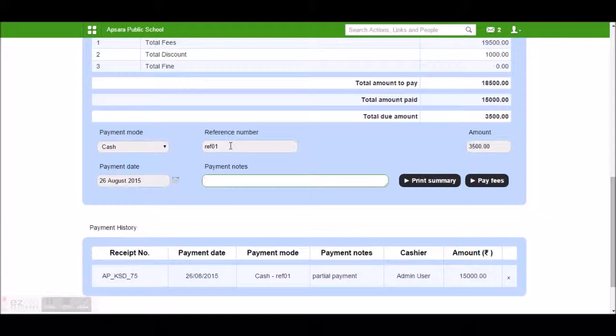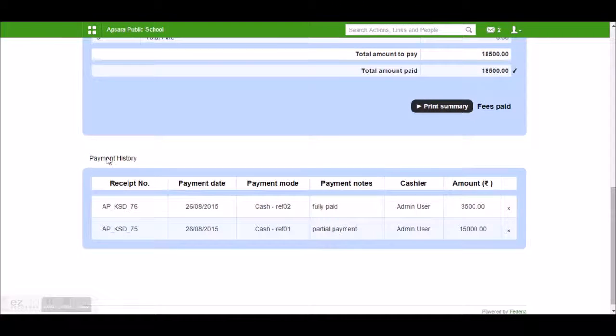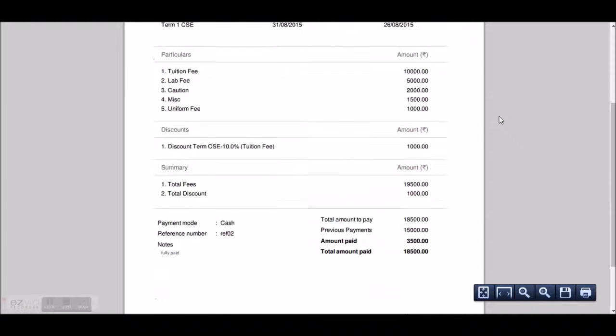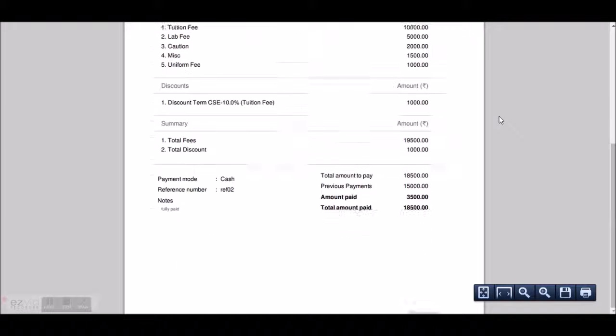Let's say it is fully paid. So we can click pay fees option. Now the transaction history, payment history will be listed here. We can click on receipt number for printing, generating the receipt of this particular transaction. We can click on this. It will display a PDF report of the fee payment that the student had made.